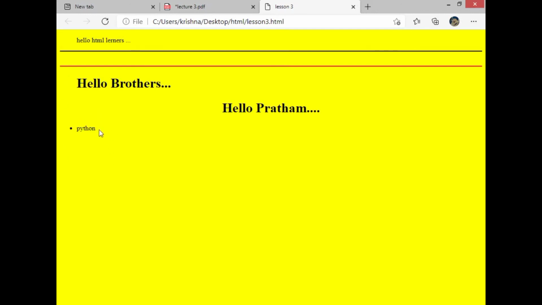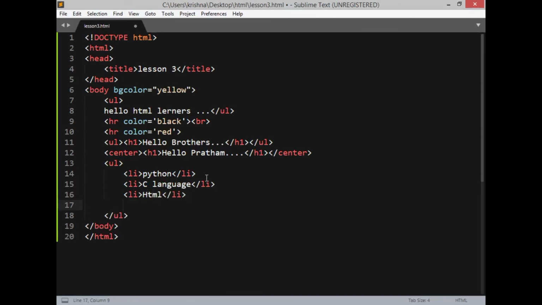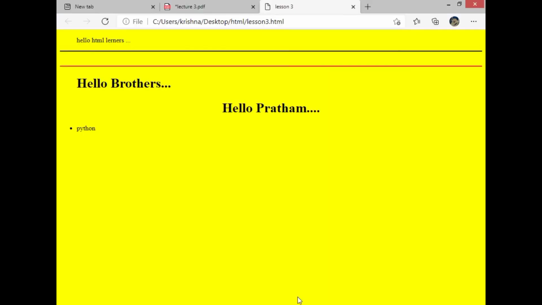You can also make some other lists. You can also make some other text. Every time you need to type the list tag. C language, then HTML, then Sublime Text editor. Okay, so let's save it and let's see. So here you can see there is a list here. You can also change these text fonts. We will see that afterwards in some other lectures.